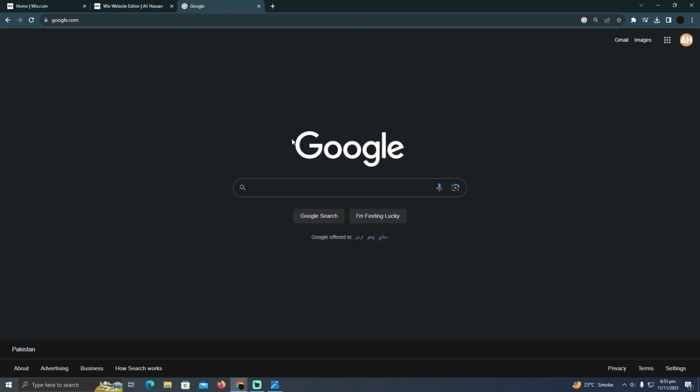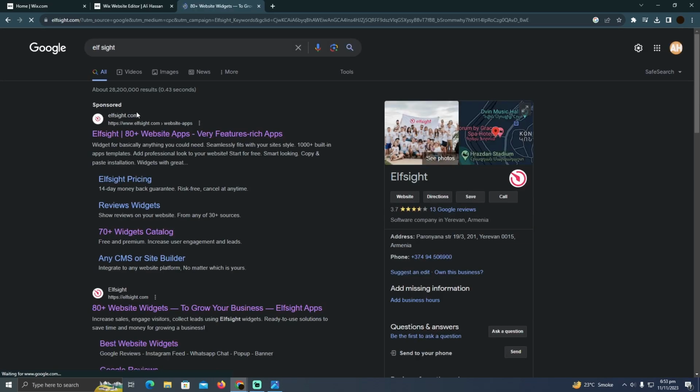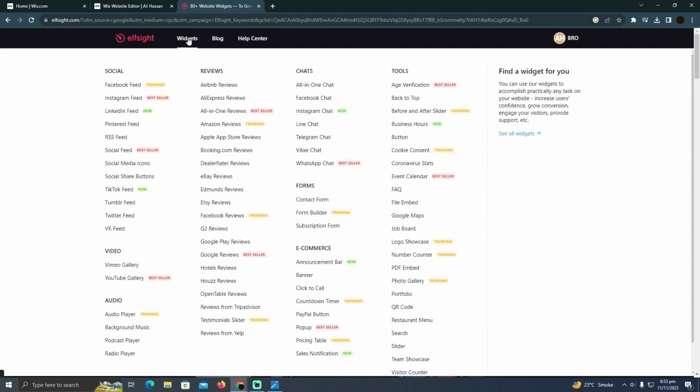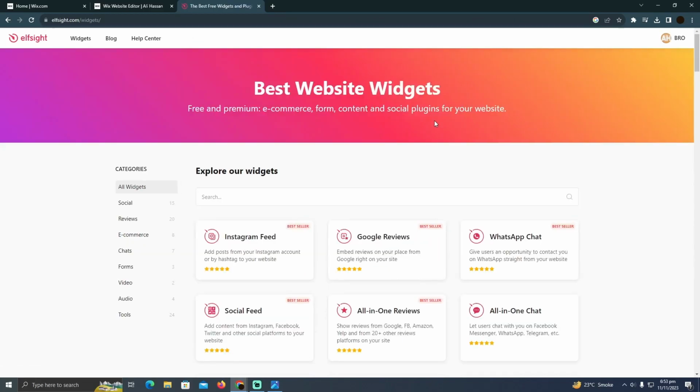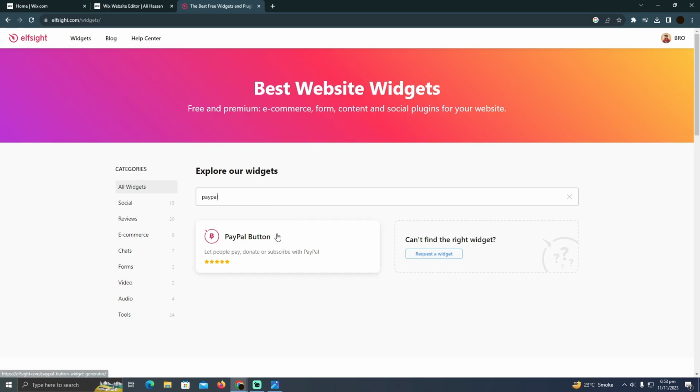For that, I'm just going to go to Google and type in Elfsight. I'm going to search for that and go to this website, which is elfsight.com. Now here I have to click on widgets after logging into your account, obviously. As you can see, I'm logged in. Now here you have to search for PayPal. This website lets you create free widgets or free pop-ups that you can add.